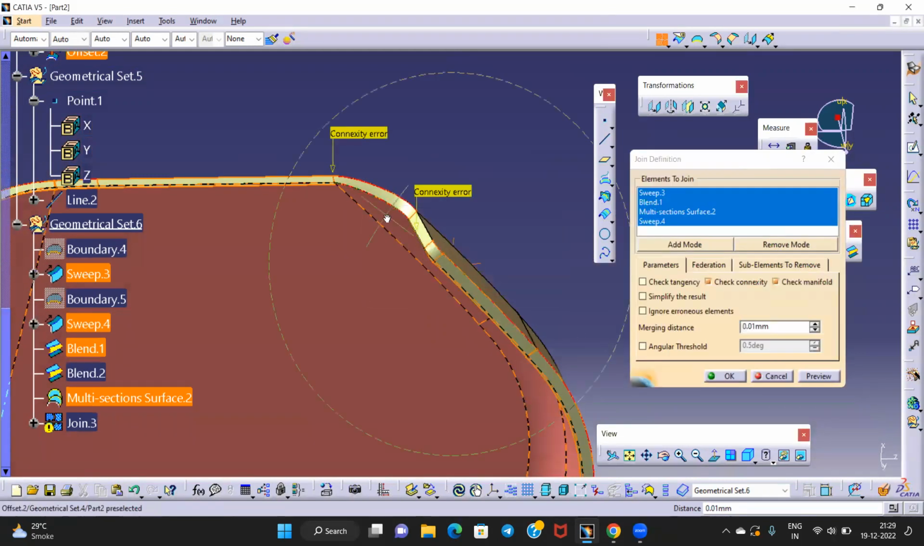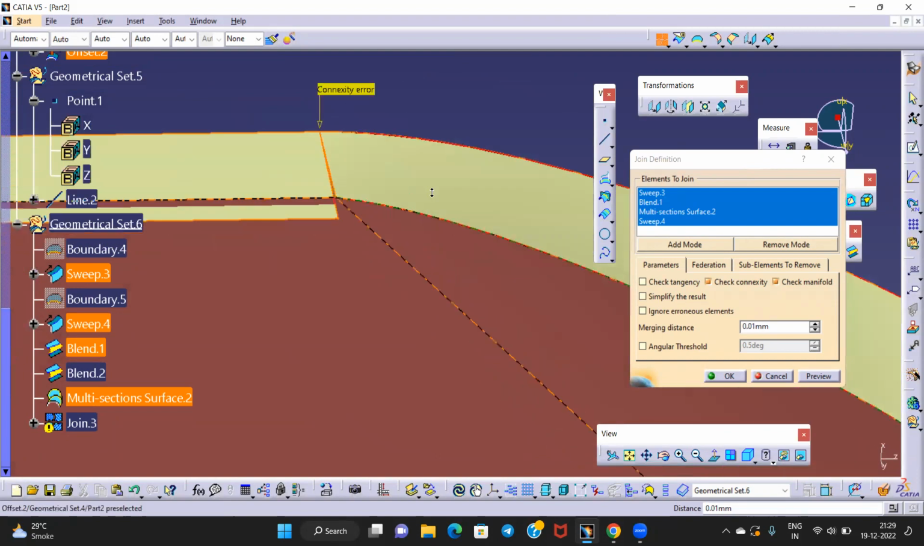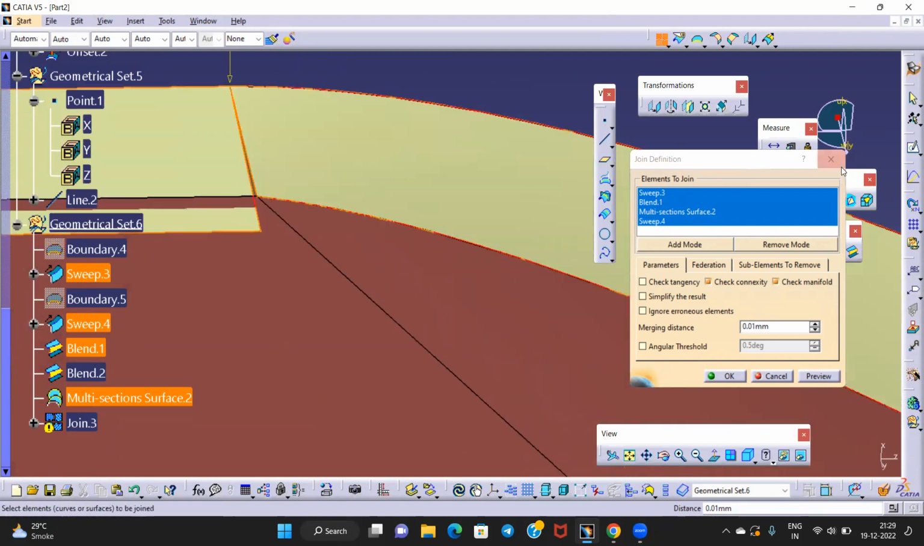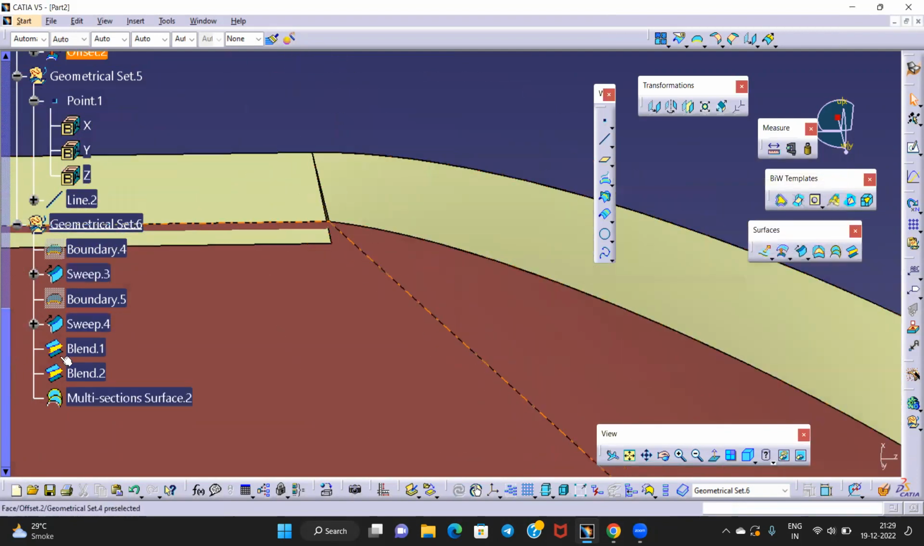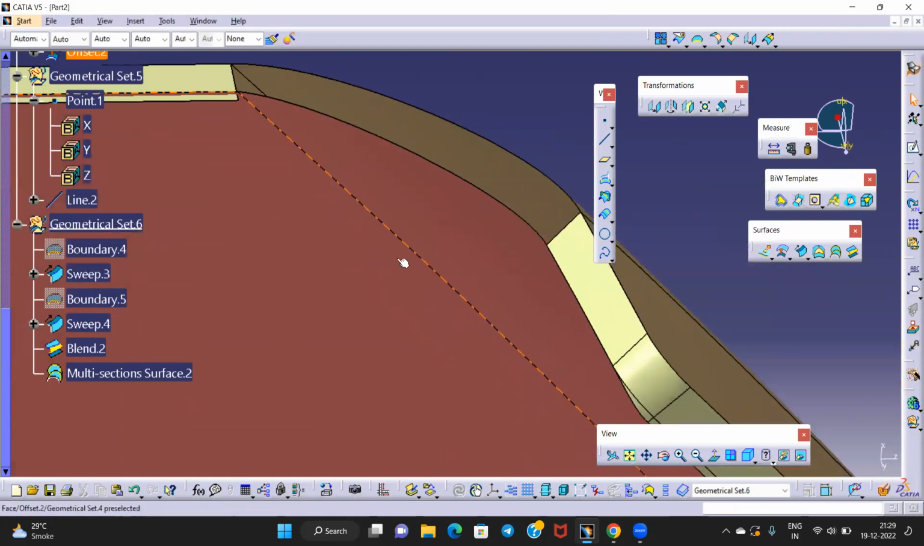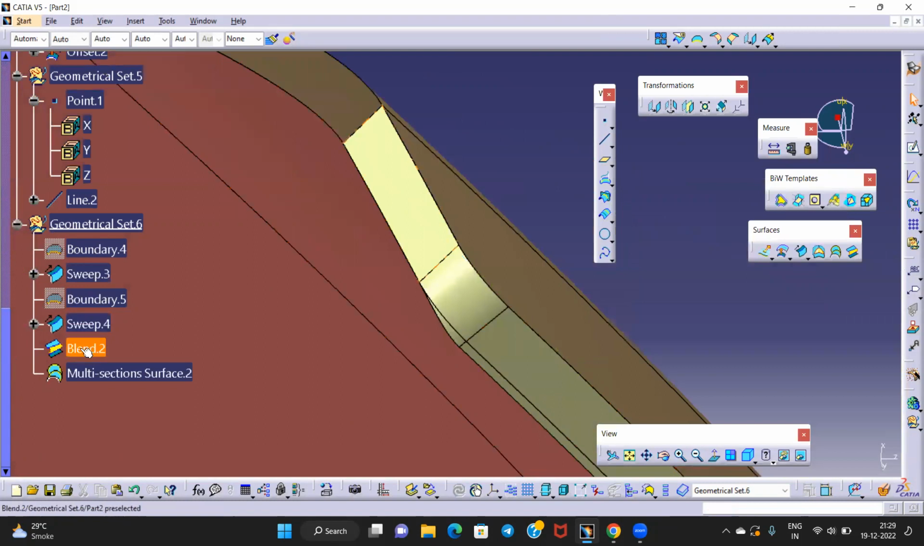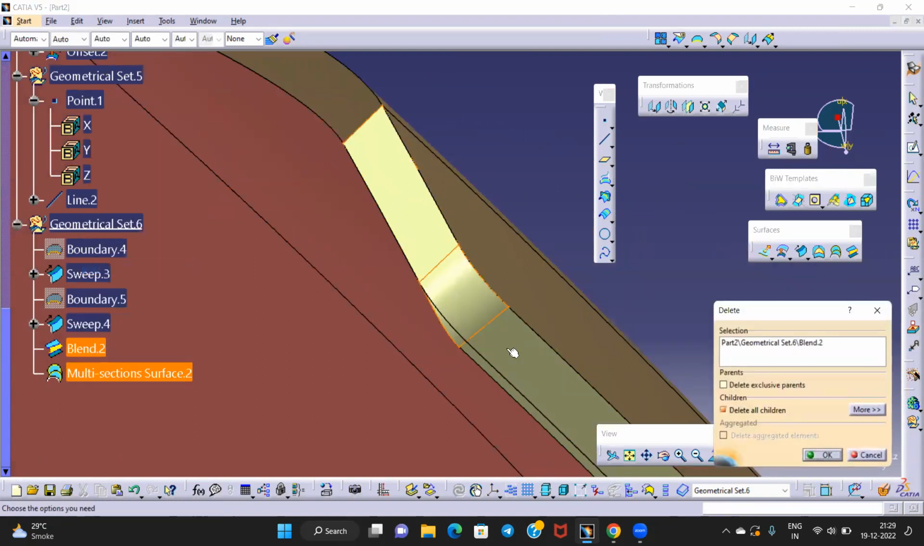Some connect results. See here, the gap is bigger, right? See, it is not a proper thing. Okay, so this blend we will delete. And this blend is also not working, we'll delete this.